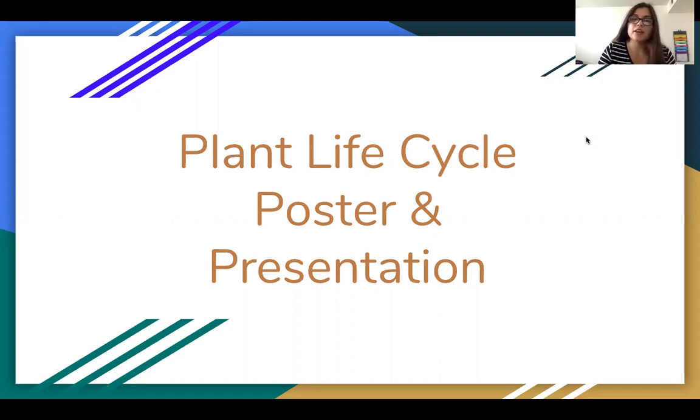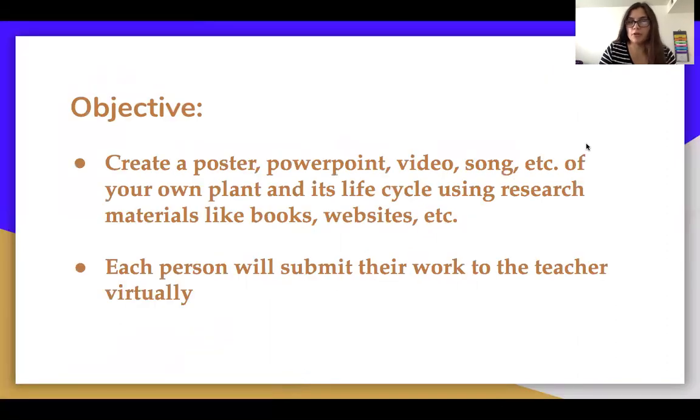The objective is that you're going to create a poster, a PowerPoint, a video, a song, etc. of your own plant and its life cycle. You're going to use research materials like books or websites or anything you can find. You can be really creative with this, and each person will submit their work to the teacher virtually, and we'll get to that more later.